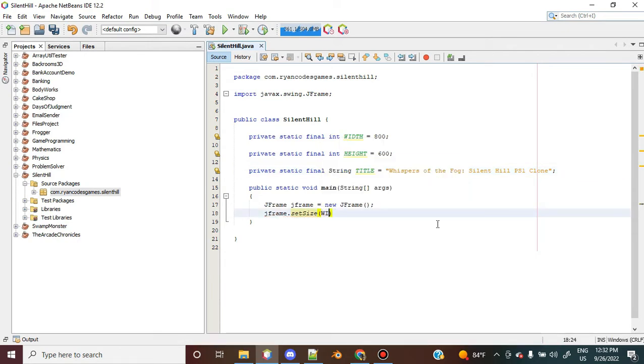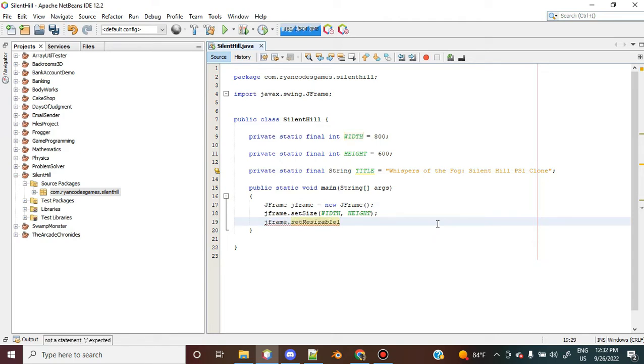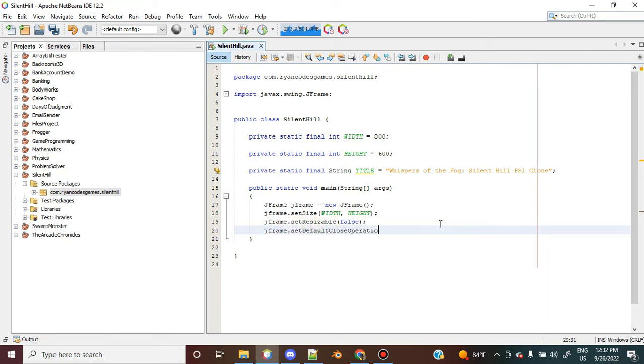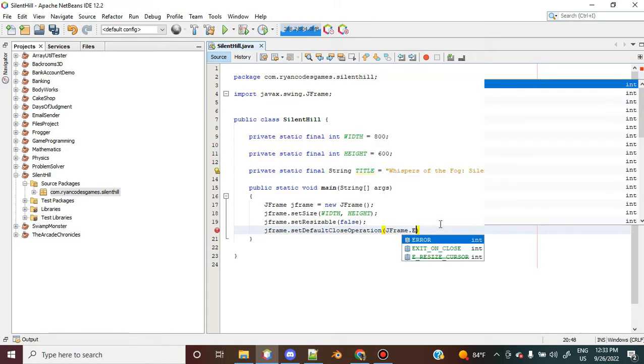So size, width by height. Okay. Some other methods, set resizable. No, I do not want this to be resized because I'm going to use an aspect ratio. Even though I could allow it, for the meantime I'm going to set resizable to false, just for now. Then set the default close operation to be JFrame exit on close.